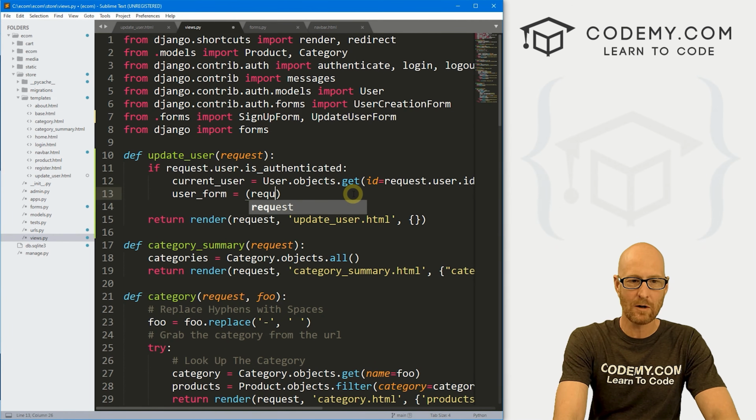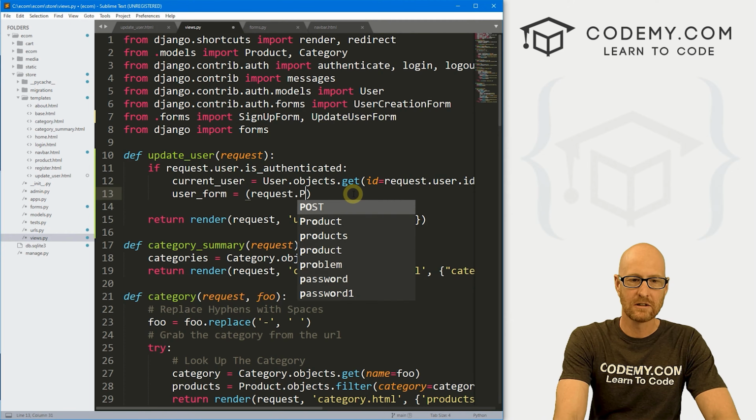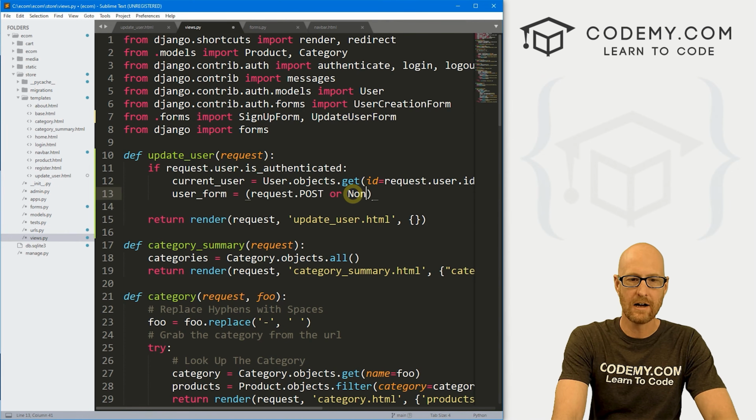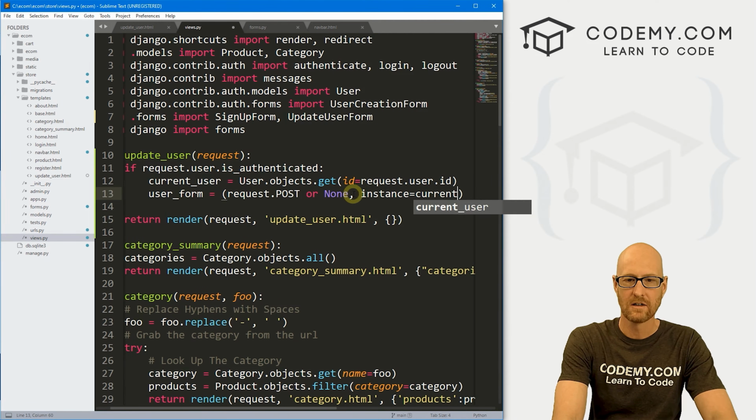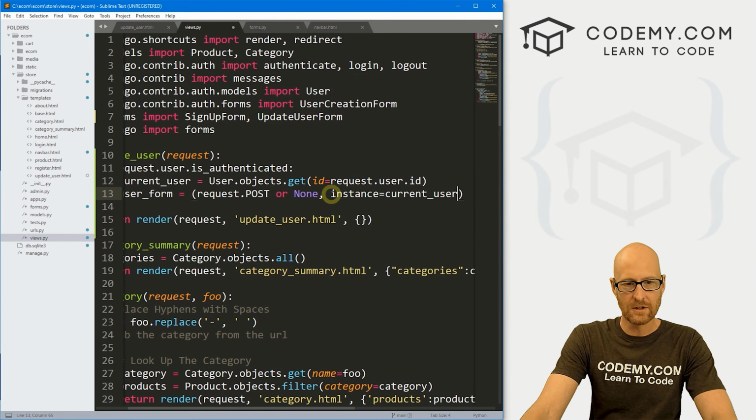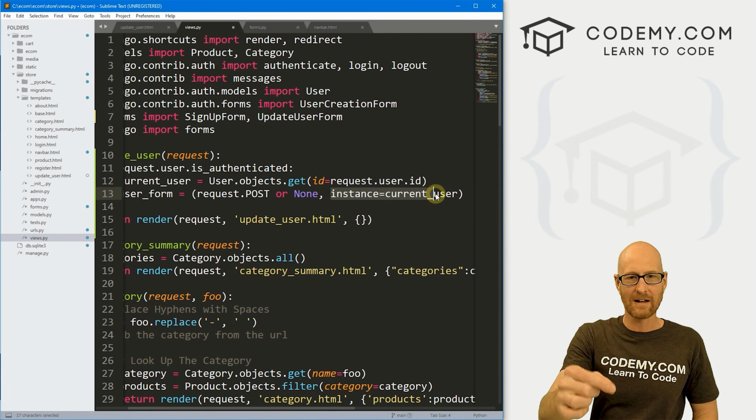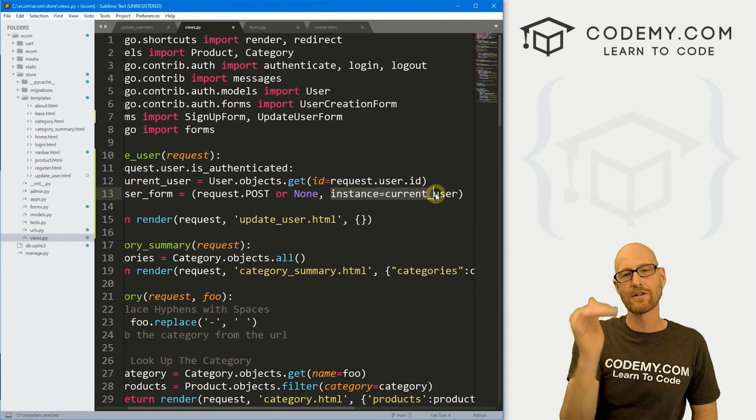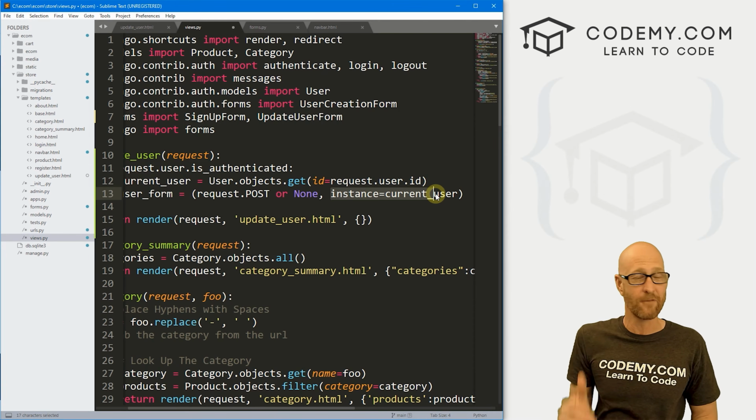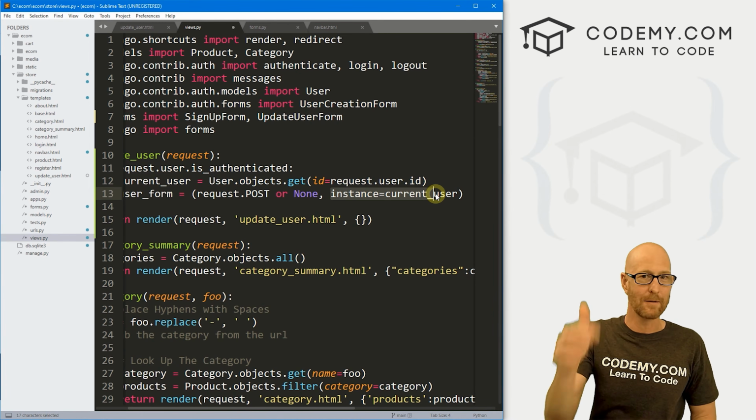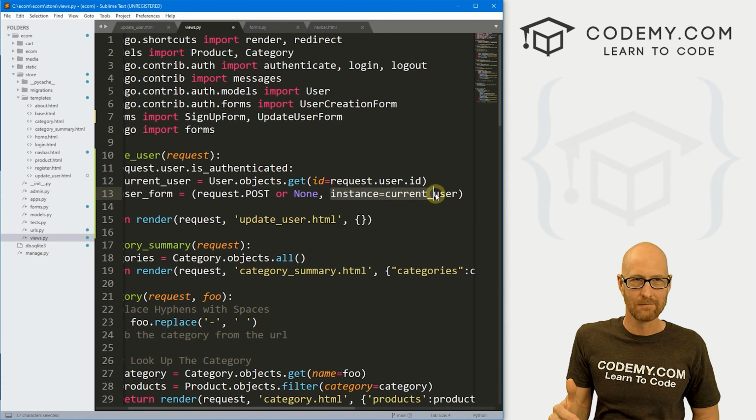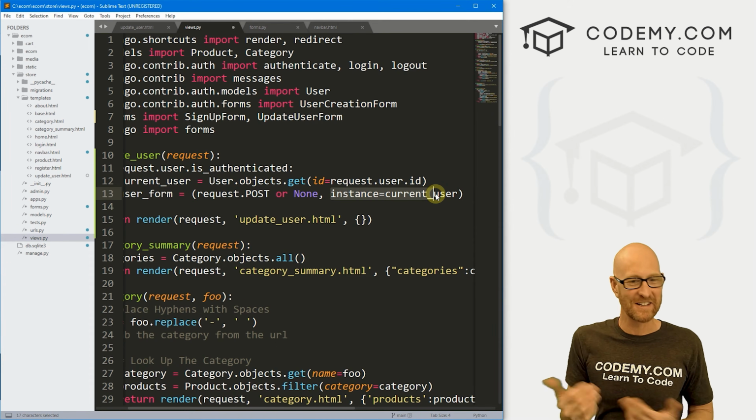And then we're going to say request.POST or None. And we want to set an instance here. So instance equals our current_user. What this will do is when they go to the web page for the first time, when they click on the profile link to go to this page, it'll have their current information already in the form. So it'll have their current username. It'll have their first name, their last name, and their email address, I guess.